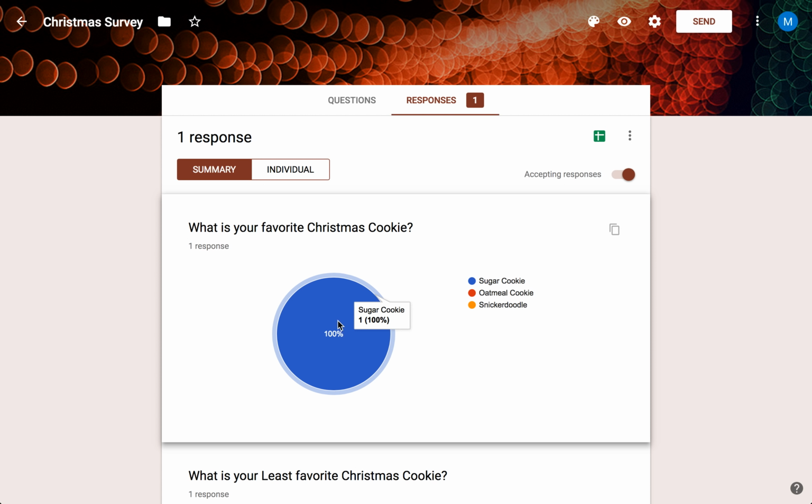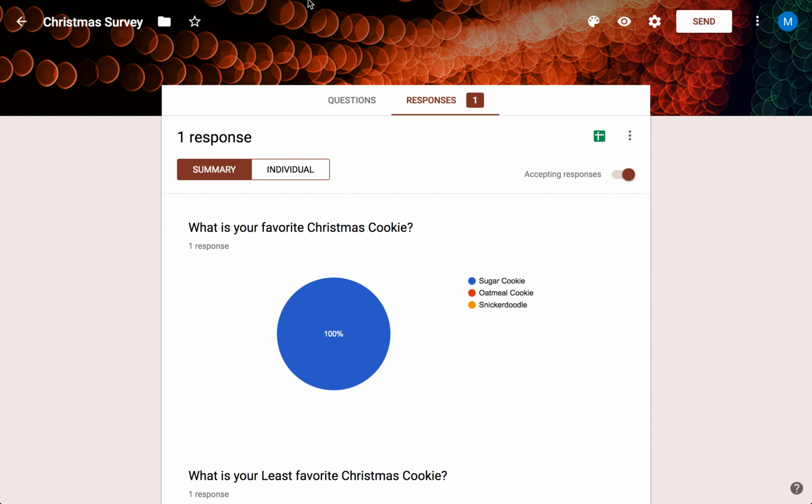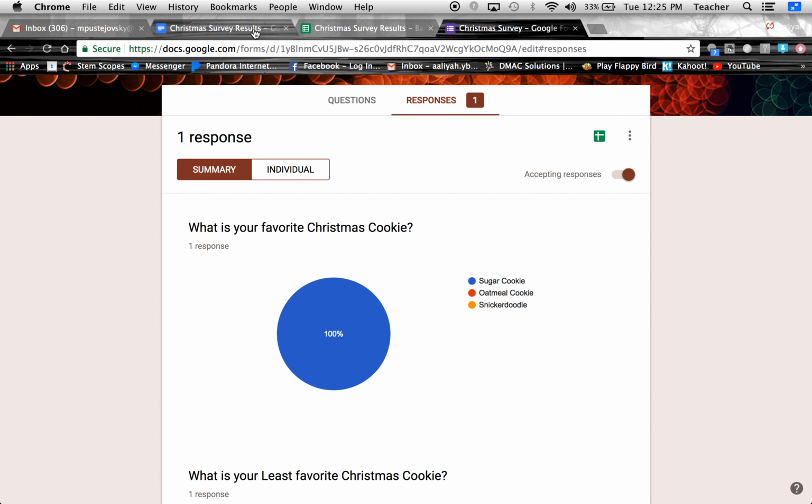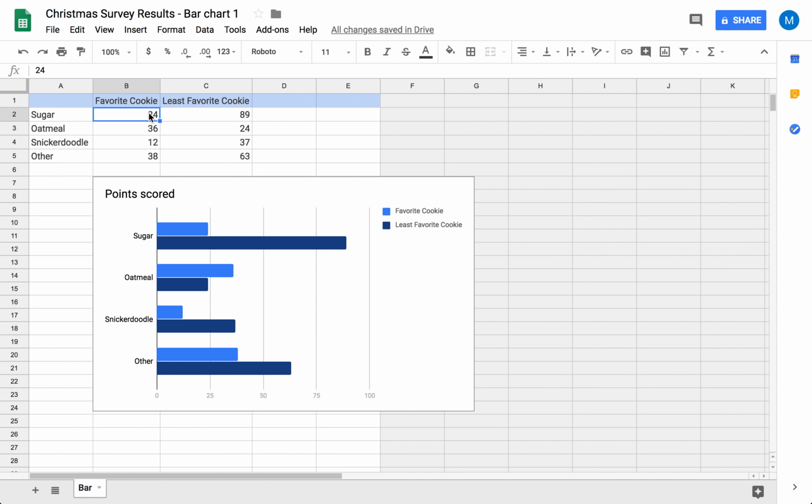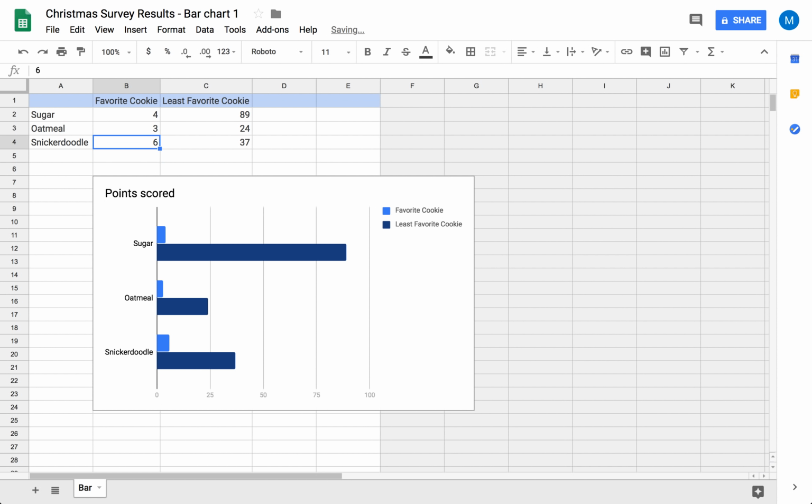Okay, so now I want you to go in and you're going to put the number of people that answered sugar as their favorite. So I'm going to make mine up. So say I had 4 people say sugar was their favorite, 3 oatmeal, and 6 snickerdoodle. Okay, and if you had an other, you can put it in there. If you didn't have another, you can just take it out. Okay, go ahead and pause and do that now.